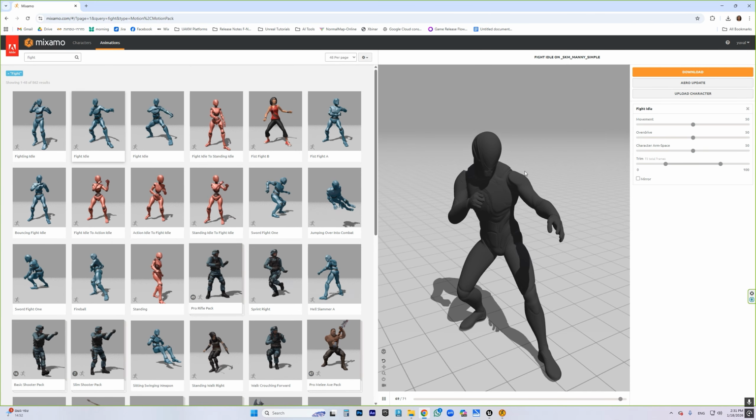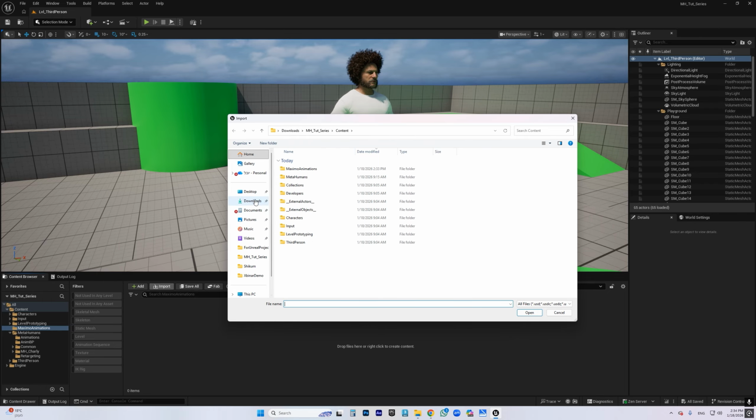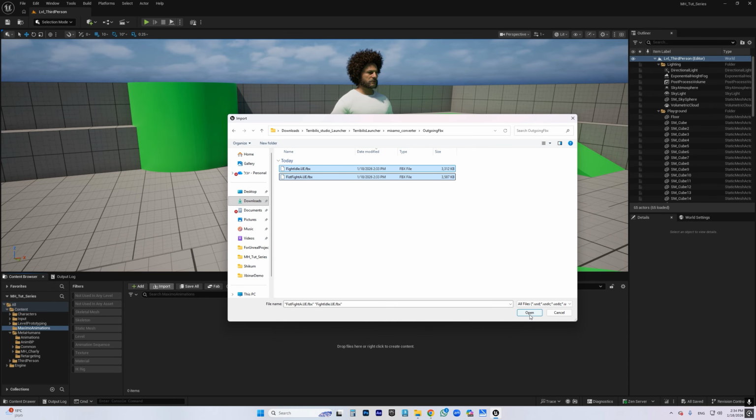We'll go to Unreal. Let's create a new folder for the new animations. So let's make this in content, and let's call it Mixamo Animations, let's say. And inside, I'm going to import the 2 animations we just created. So I'll hit import, find those animations. So it's inside the launcher, inside Mixamo Converter, in outgoing FBX, and I will choose both of these, open.